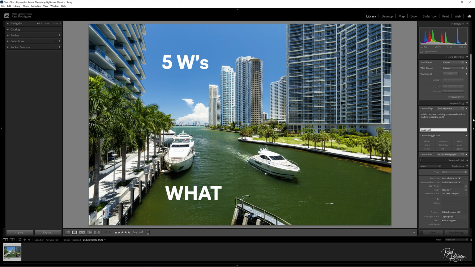And the reason why these words are showing up here in the keywording section of Lightroom is because I had already entered these keywords and it remembers them, creates a database of these keywords, and as you start entering the different letters, if it matches the keyword that was already in there, it's going to present it as an option.